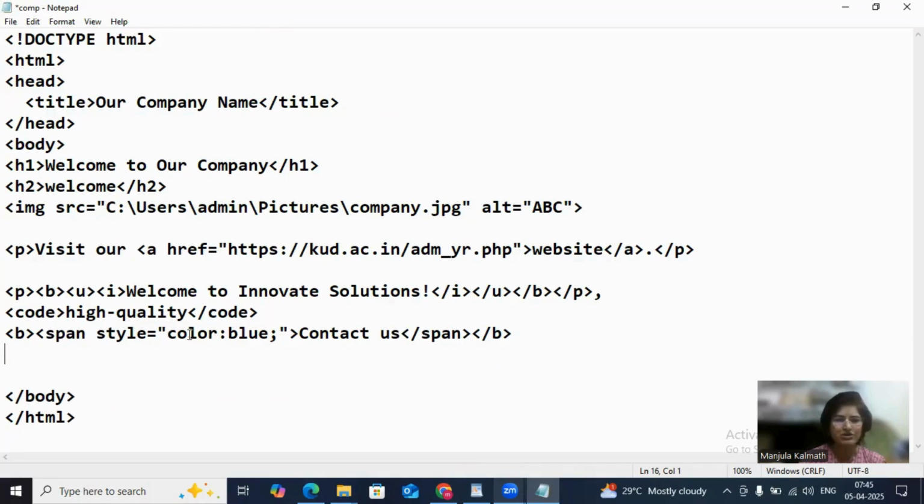And span style equals to color blue, it is given. The name of that text is contact us. It is taken within the bold itself. Either I can create one more paragraph for this, or else I'll just remove this paragraph from here and end it here with /p, the end of the paragraph. Now I'll save this and run it in the browser.